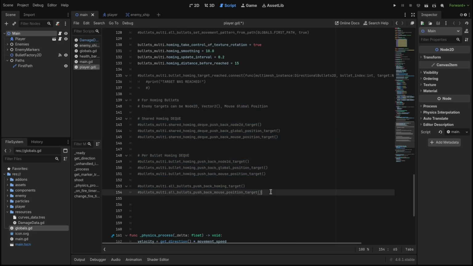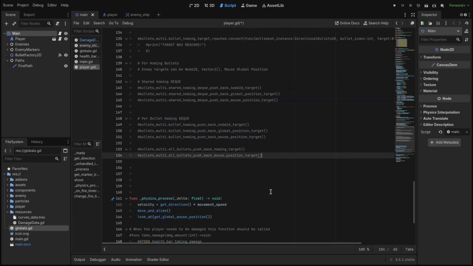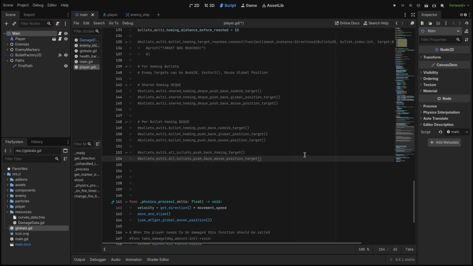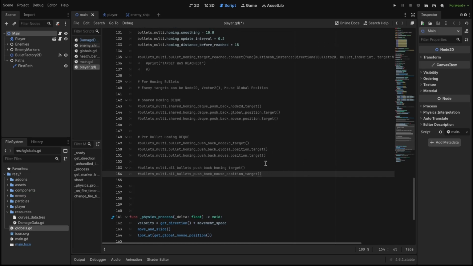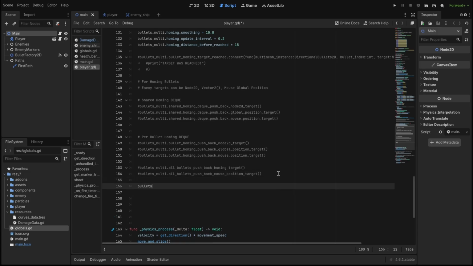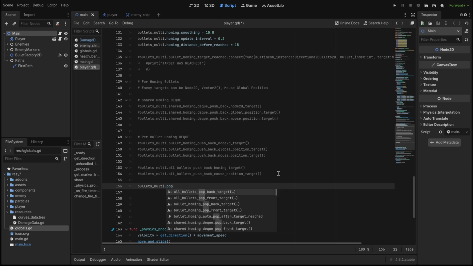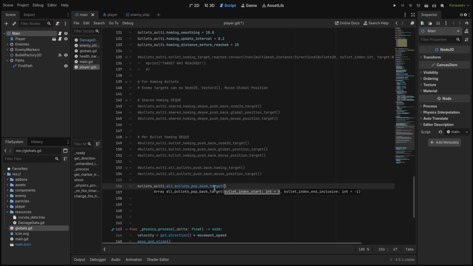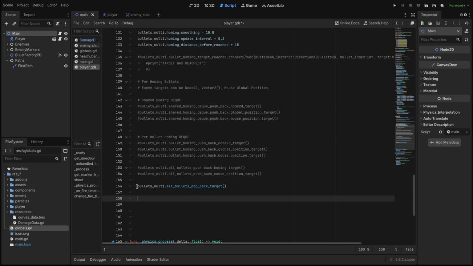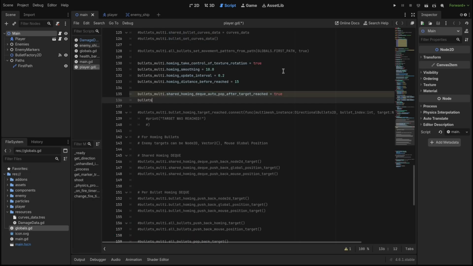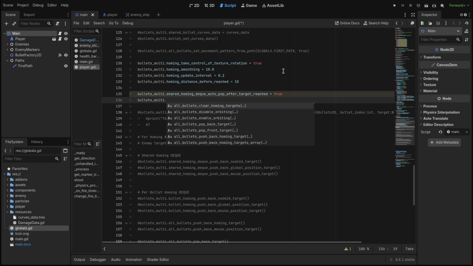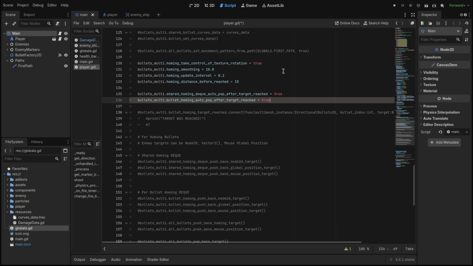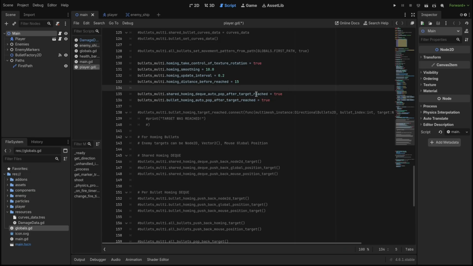The homing functionality is based on a double-ended queue. This means each bullet can hold a bunch of targets that it should track, and we can choose to pop them off once they're reached. That way, the bullet will move on to the next target. Since this is such a common thing, I've exposed two properties that will help you with this being done automatically: the bullet homing auto pop after target reached and the shared homing deque auto pop after target reached. One is for the per bullet data structure and the other is for the shared data structure of targets.